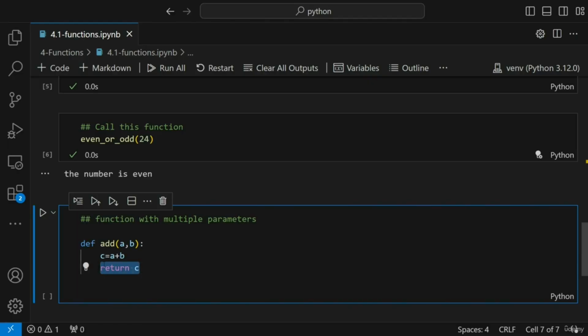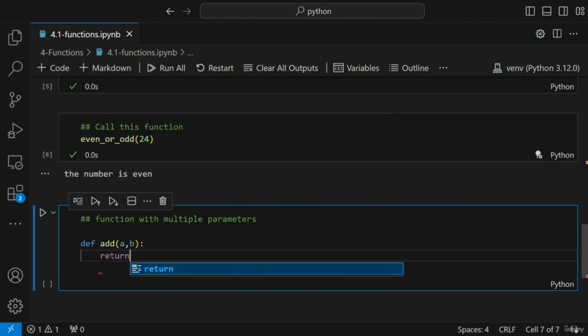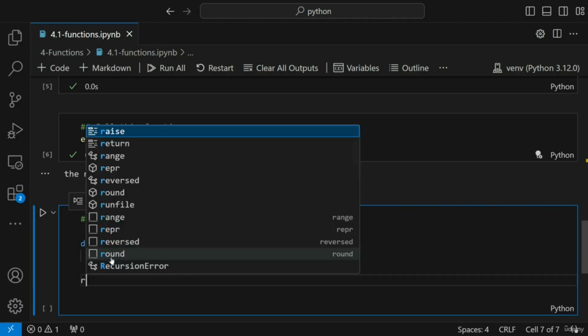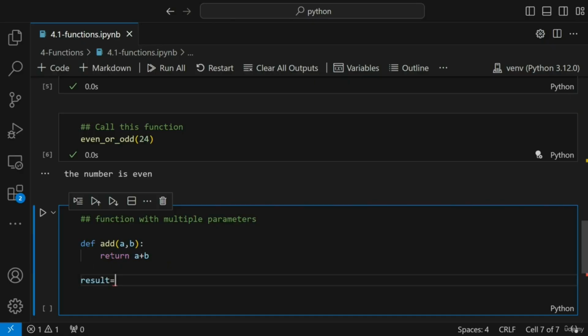Whatever sum is there, we are just going to return it. A better way of writing the code, instead of writing c, I can directly write return a plus b, right? So here we're just returning the sum of a and b. Now all I have to do is create a variable and call this add function. Here I'm going to give 2 comma 4.